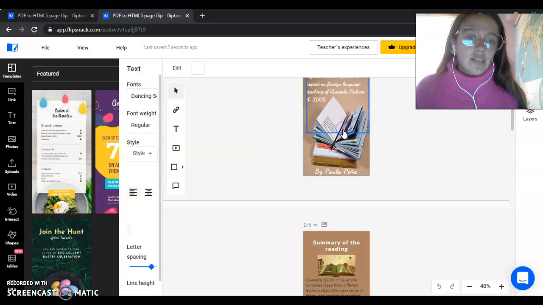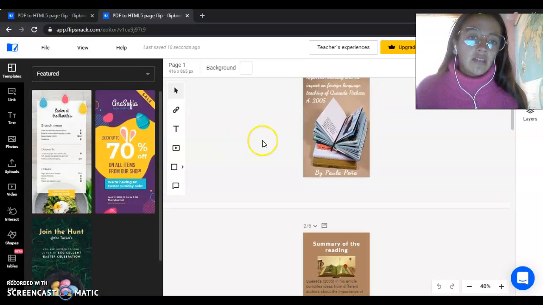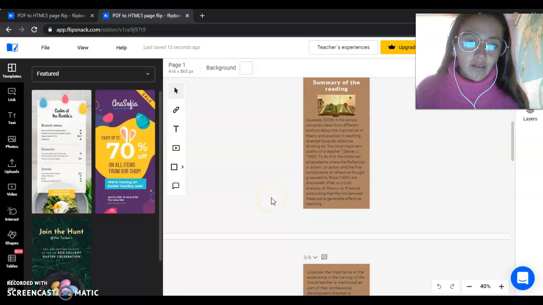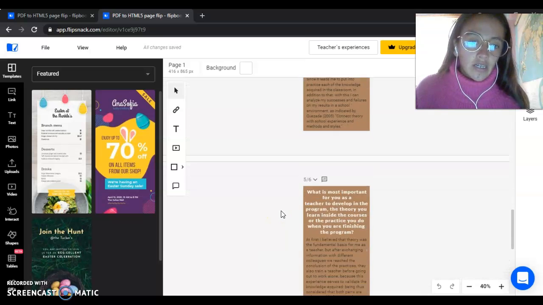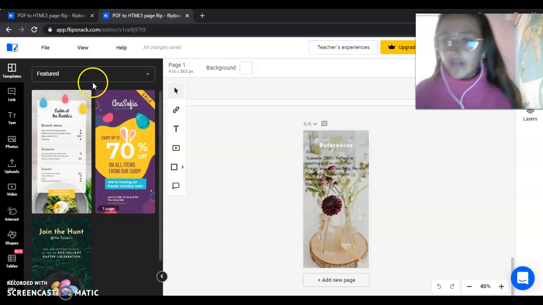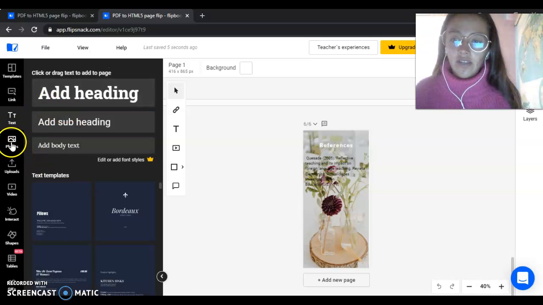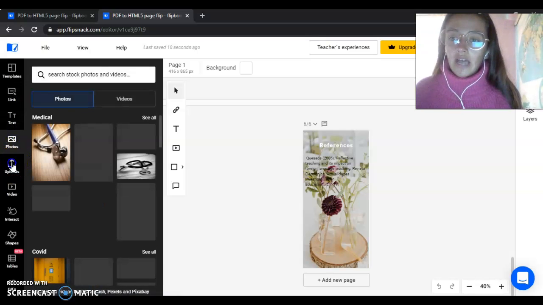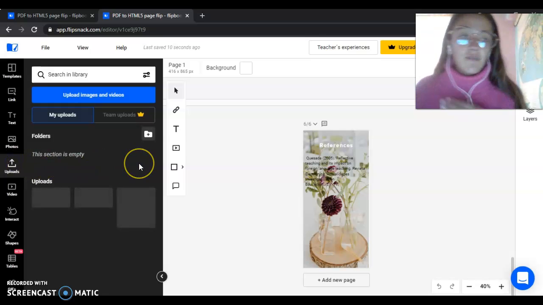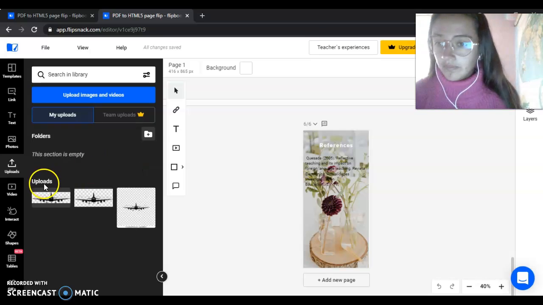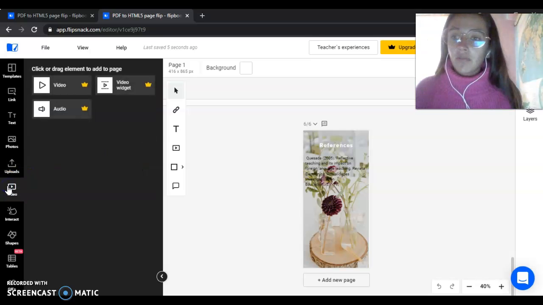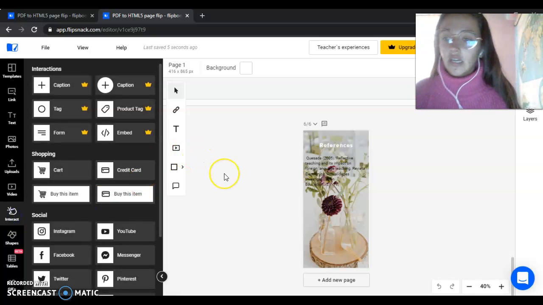I can add images, different letter types, and this is the reference. I can include links in different pages, different text fonts, photos. I can add my designs, my personal photos. I can add videos. I can make this interactive.